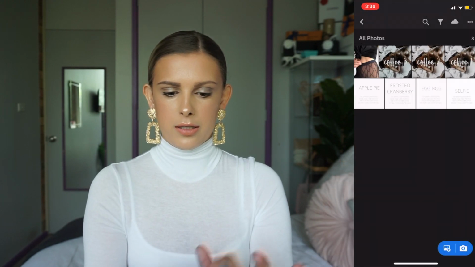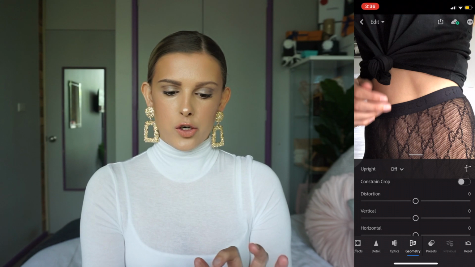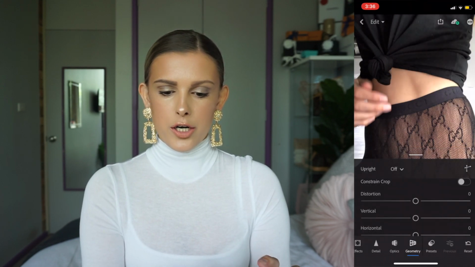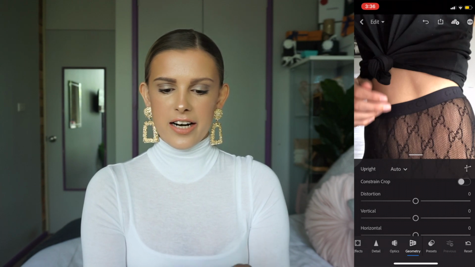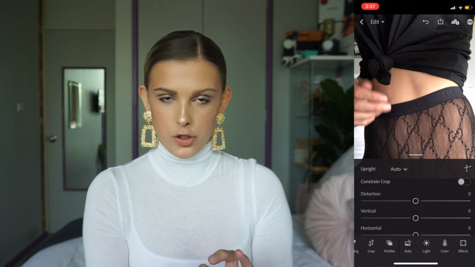This one here. So I'm just going to tick the tick up the top, click on it, and then what I'm going to do is I'm going to go across to geometry, and I'm actually going to use this to straighten the photo. So where it says off, I'm going to click that and I'm going to select auto, and as you can see it kind of straightened it a little bit.